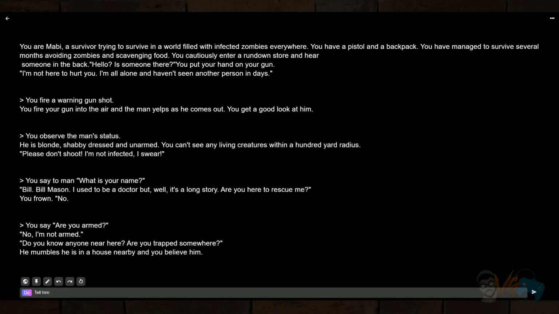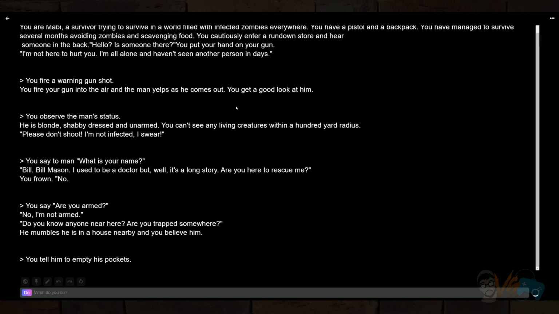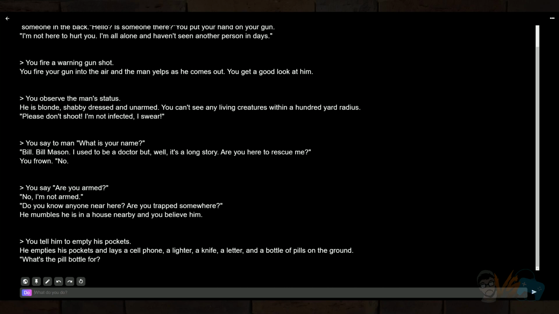Tell him to empty his pockets. I don't know how, because okay, so I want to empty his pockets to see if he's armed, right? I'm not here to rob him, but let's see what happens, right? Tell him to empty his pockets. Yeah, let's see what happens. Dude, I'm so excited to see the AI. He empties his pockets and lays a cell phone, a lighter, a knife, a letter, and a bottle of pills on the ground. What's the pill bottle for?